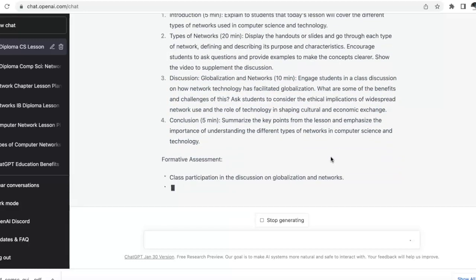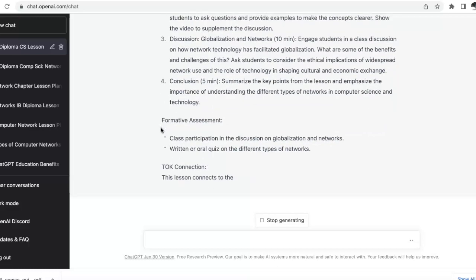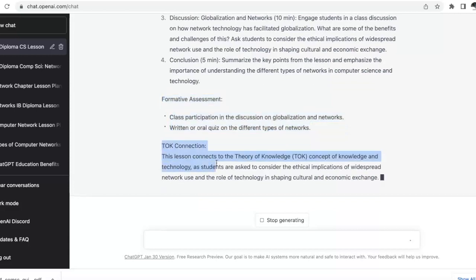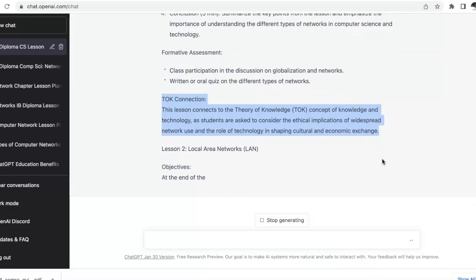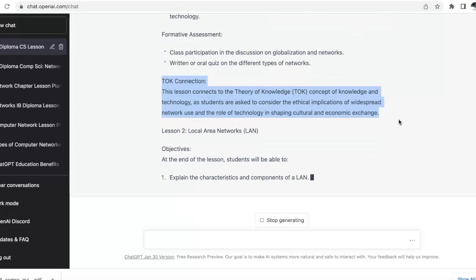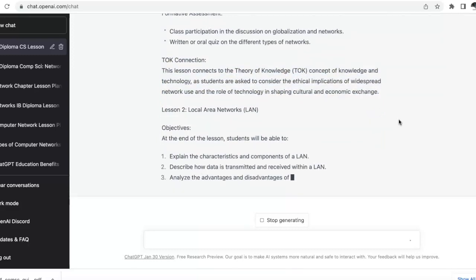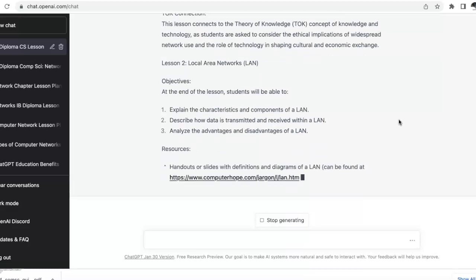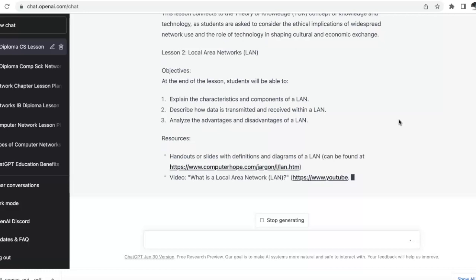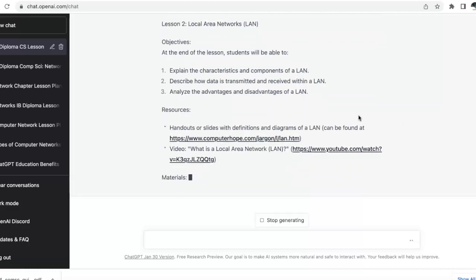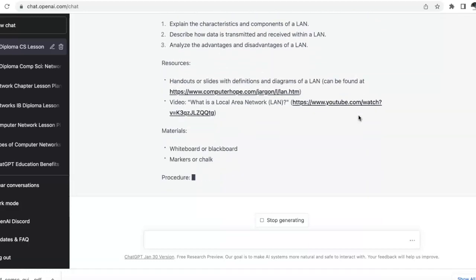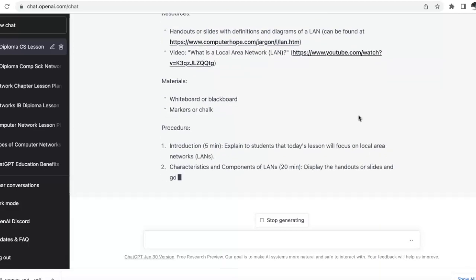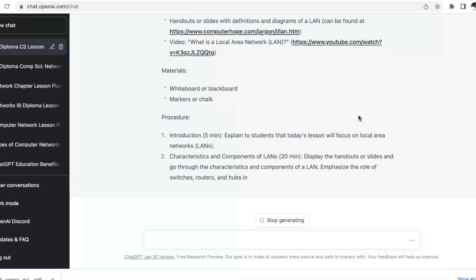It is also providing us with the details of the formative assessment, because this is what we had mentioned as one of the parameters. And the best part is the TOK connection. ChatGPT is intelligent enough to understand the nature of these topics and come up with an inquiry question which we can discuss in class related to computer networks. And here comes lesson number 2: the objectives, the resources, again a new web address and a new YouTube video, and the procedure.